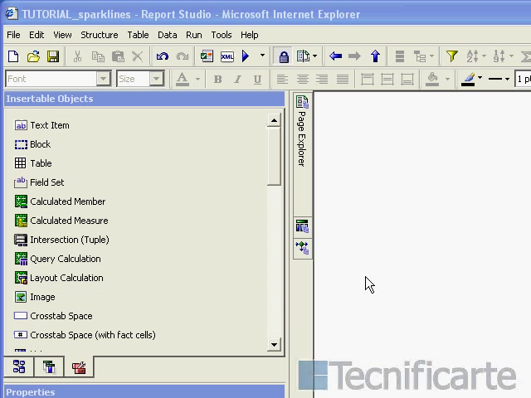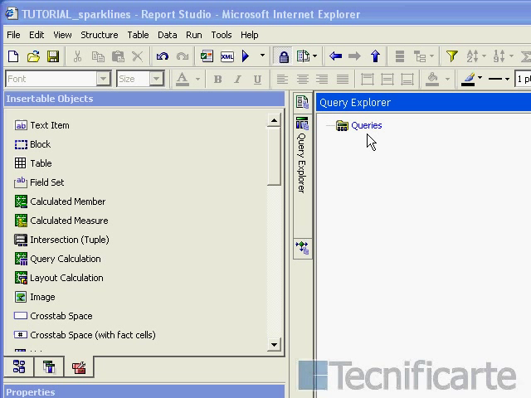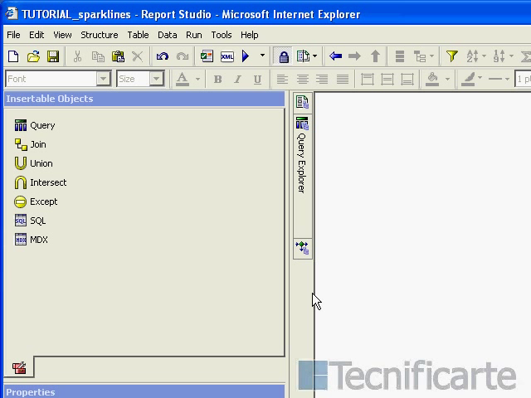Hi again. In this tutorial, we're going to explain how to create sparklines in a Crosstab. First, we're going to create our query. This is just a regular query.